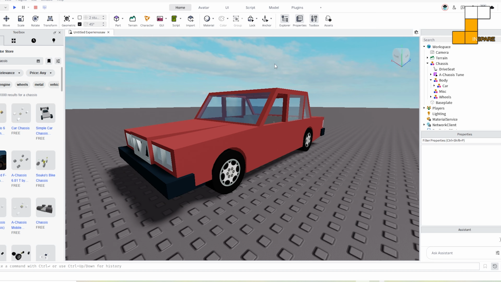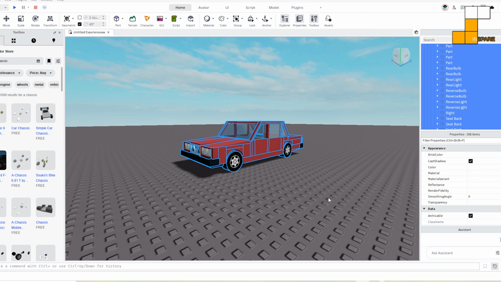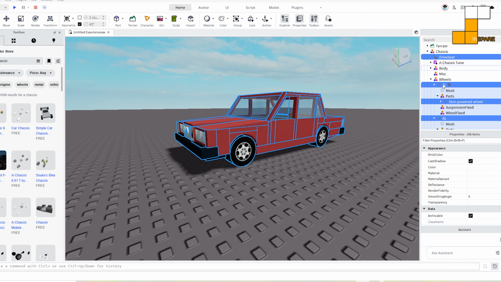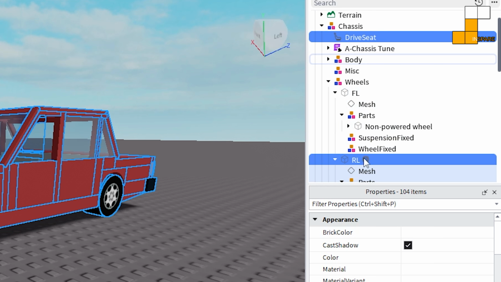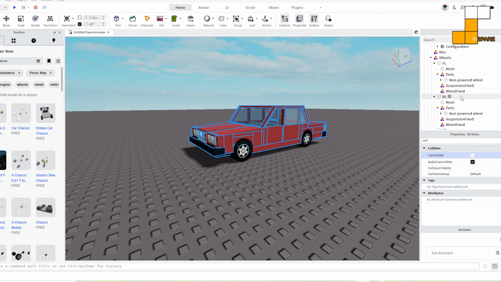Now we want to check if the body is collidable. There's no easy way to do this without After X, because it doesn't really work like that. So what you can do is hold down Alt and Shift and select everything, close out the body, hold down Control, and deselect everything here. Once you've done that, you can go into the properties and look for collidable. You can do this by searching it up or just looking for it. Here it is right here. And there's this thing called Can Collide. We want that off. Now it is off.